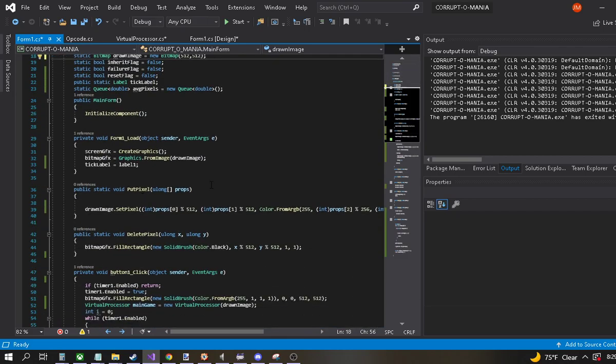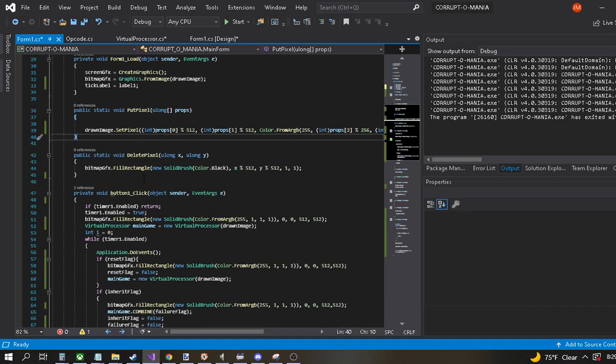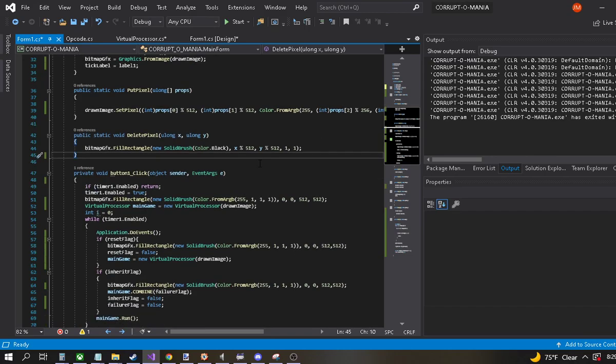So here's our initialization. I already went over this. Here's our put pixel function. This is kind of obsolete. I don't use this anymore. I just go direct off of the image. We save the image to the virtual processor. Delete pixel just sets the color to black, of course. And the X and Y is the location of that.